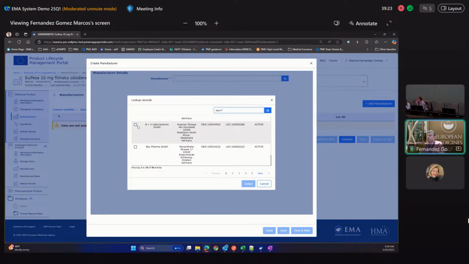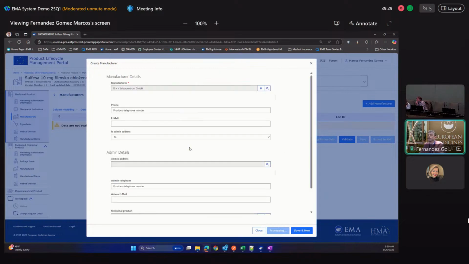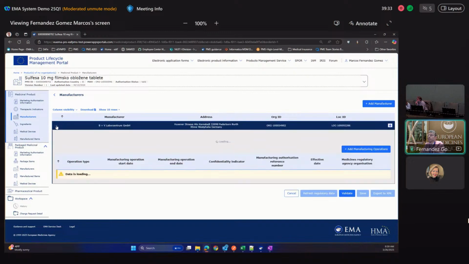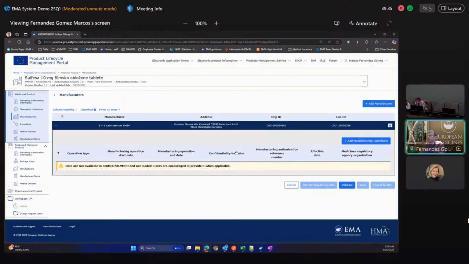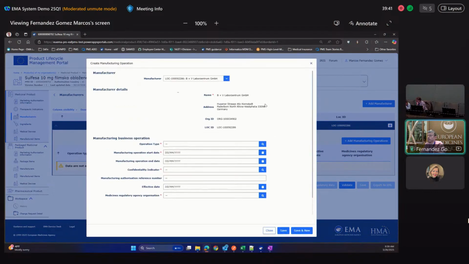I'm going to take, for example, this organization, select it and save it. So now I have chosen my manufacturer, and I need to select the operation type linked to this manufacturer. In this case, let's choose one of them.